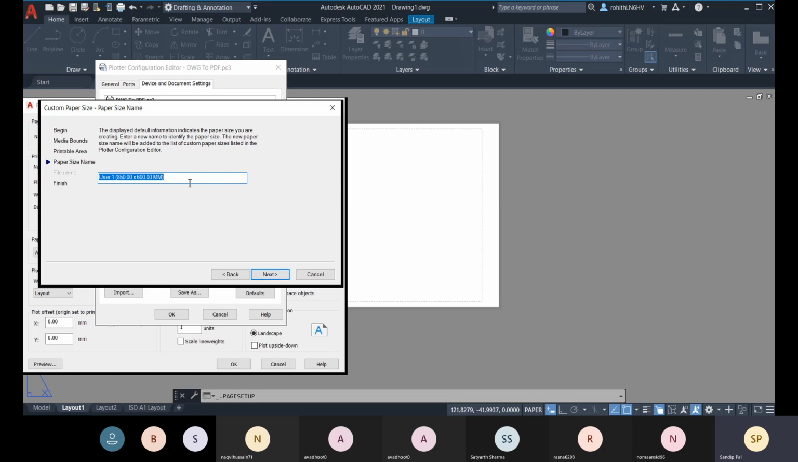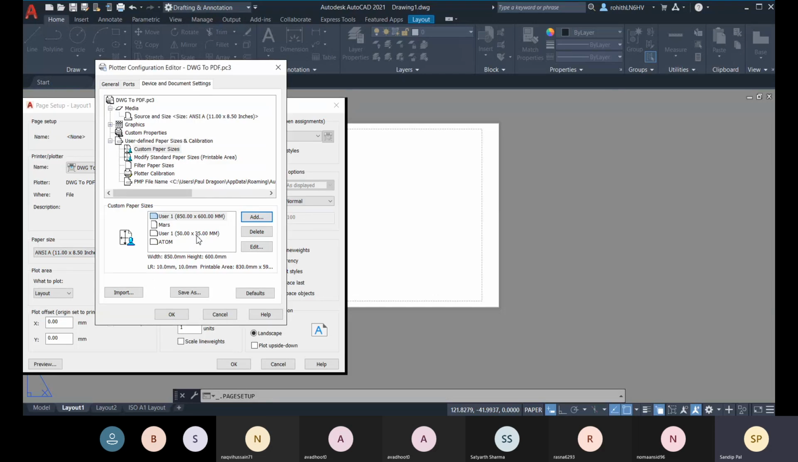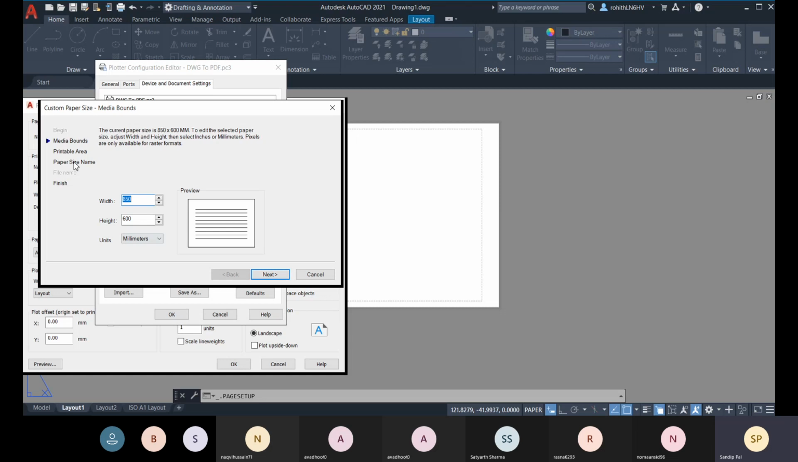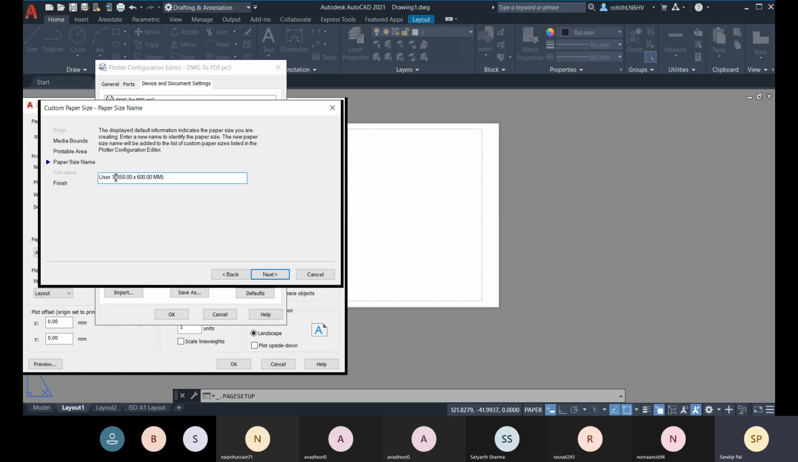Now let's go for next, and here you can give the name. So let me give your name. Okay, so this is 850 by 600, and next, and let's go for finish. Before that, you can also go back and check. Let's go for finish, and this is added right now. If you go to edit again, you can change everything. Okay, go for next.